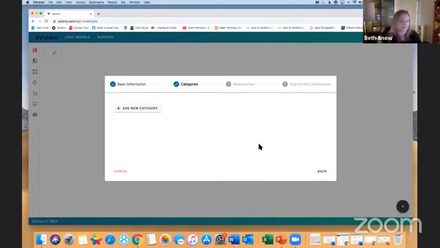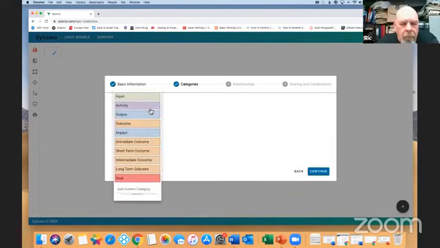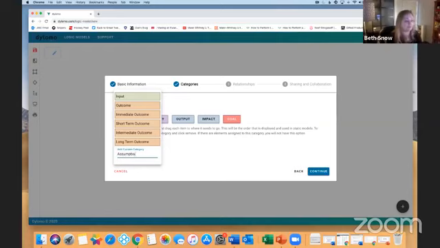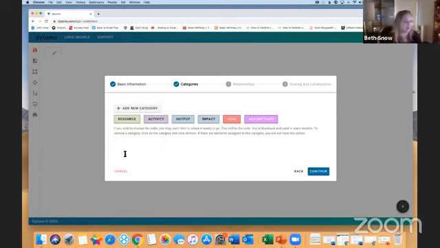So these are the types of boxes you want to have. Click on add a new category. You can click any option. So these are the ones that are built in: activities, outputs, outcomes, impacts, goal, whatever you want to call them. And then you can add a custom category. So you could put in assumptions, maybe, if you want to say, what are the assumptions that are leading in some of these things?